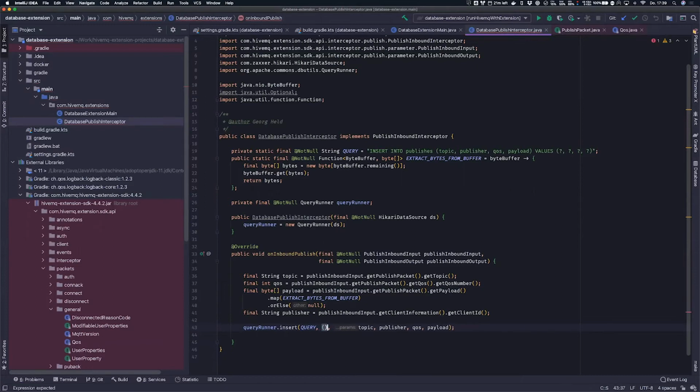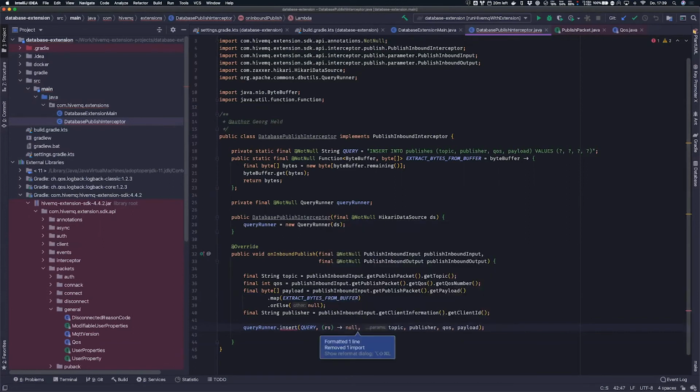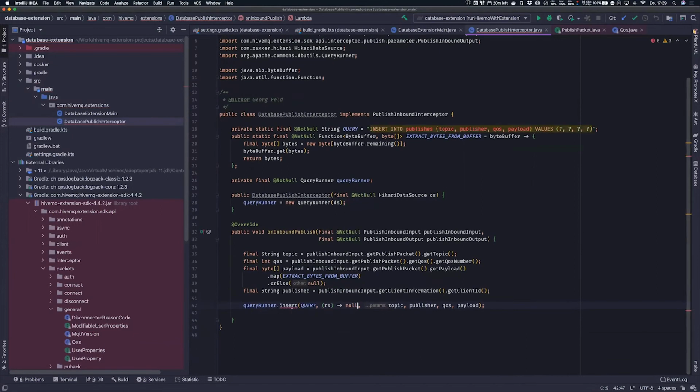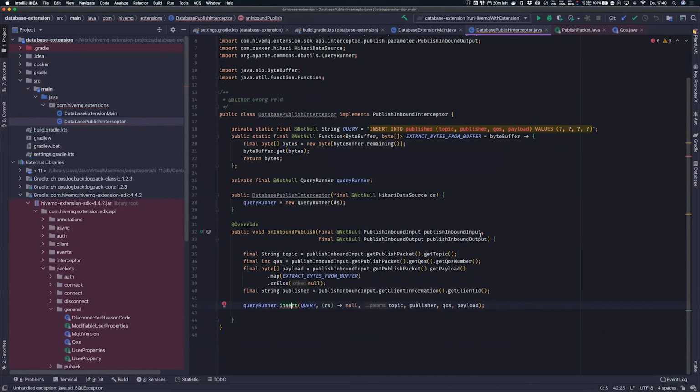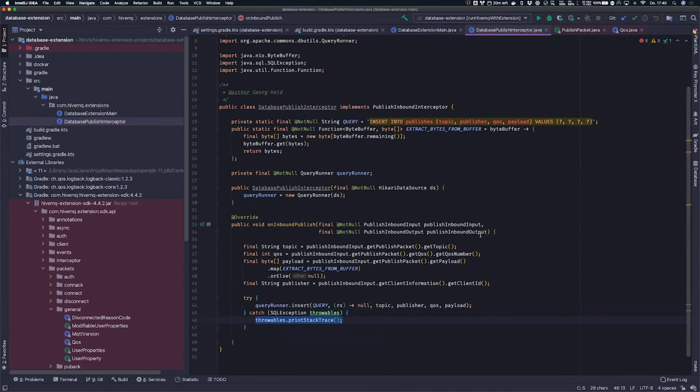Of course, there's no result set to handle in here. So we need to handle the result set. So what you can now see is that we have an unhandled exception because the query runner can throw an SQL exception. And now the last thing we need to do before we can test our extension, before we can test this class, we go and use it, is to add some error handling.